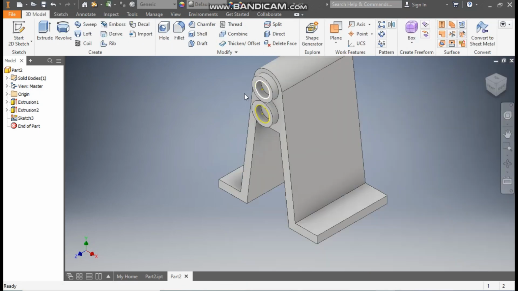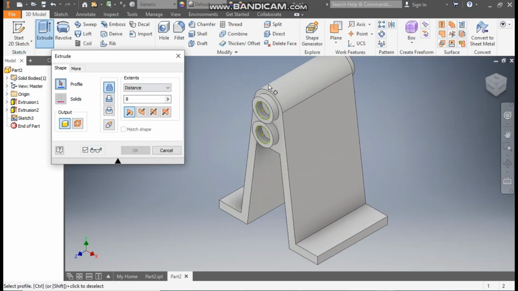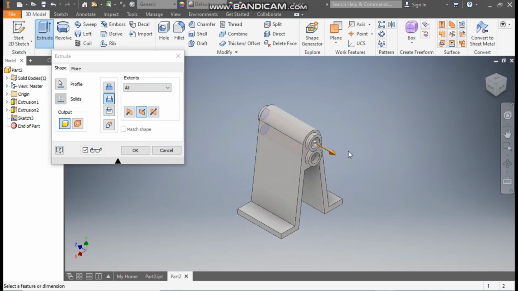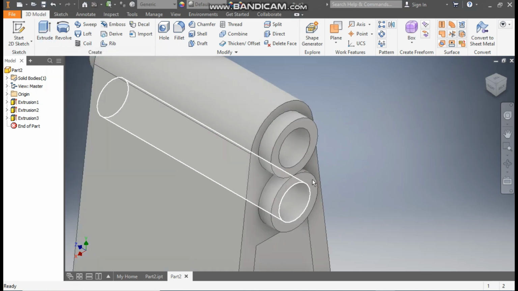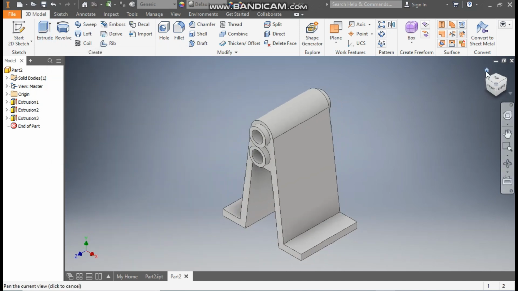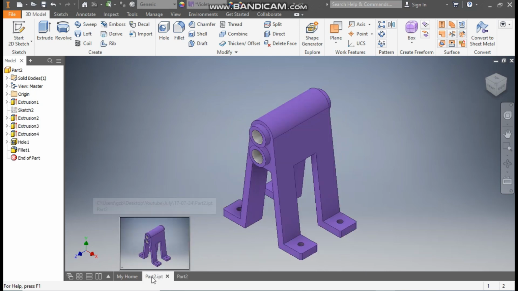Finish sketch. Here take extrude, select both the circles, take cut, and here we will take all. So this will be the through cut. Okay, and press OK. You can see the through cuts. Now go to home. Now go to initial part.